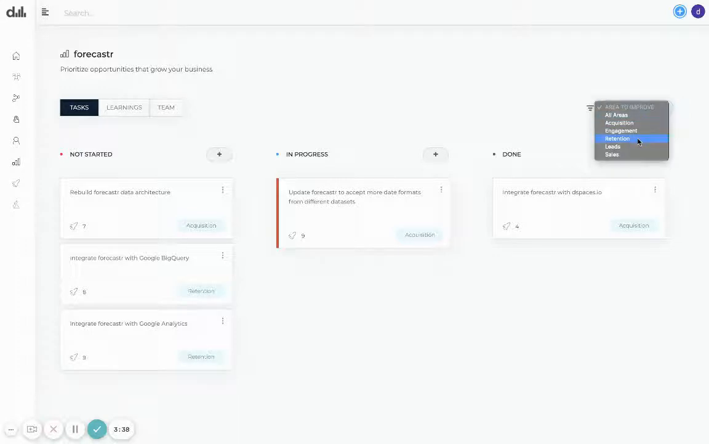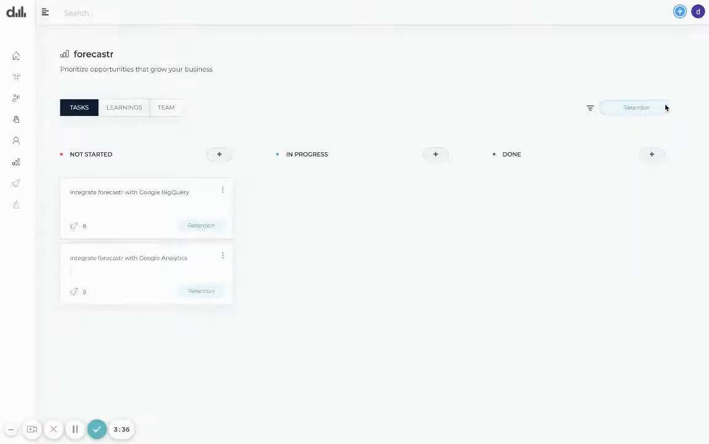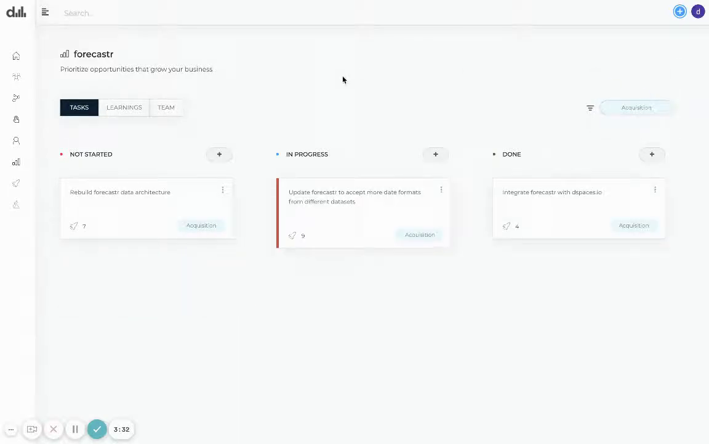So maybe you want to look at what retention initiatives are we working on or not started? What about acquisition? How are we growing new user base? There we go. So you could do nice filters right there. And I'm going to reset that.